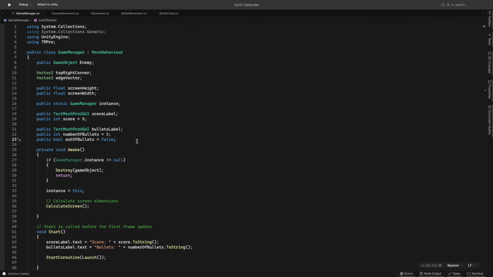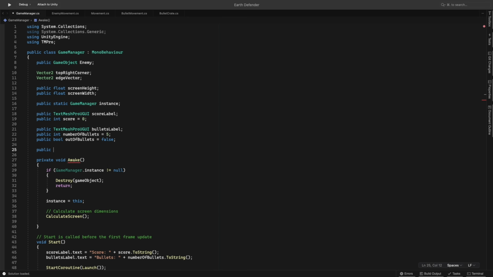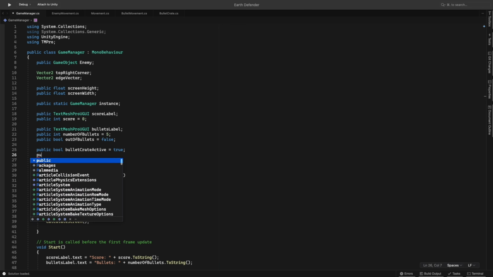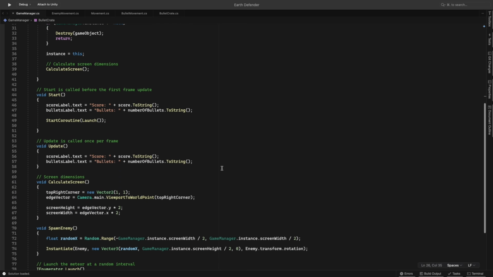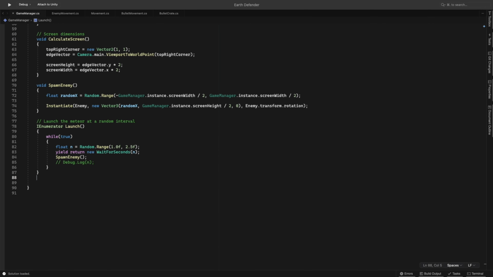We want to be able to keep track of whether there is a bullet crate in the game in a public bool variable. We call this bool variable bulletCrateIsActive, and immediately give it the value true. And we want to access the bullet crate game object in a script, so we create a public game object variable called bulletCrate. If we want to be able to spawn a bullet crate, we need a function that allows us to instantiate it. Currently, the bullet crate is present in the scene when we start the game.